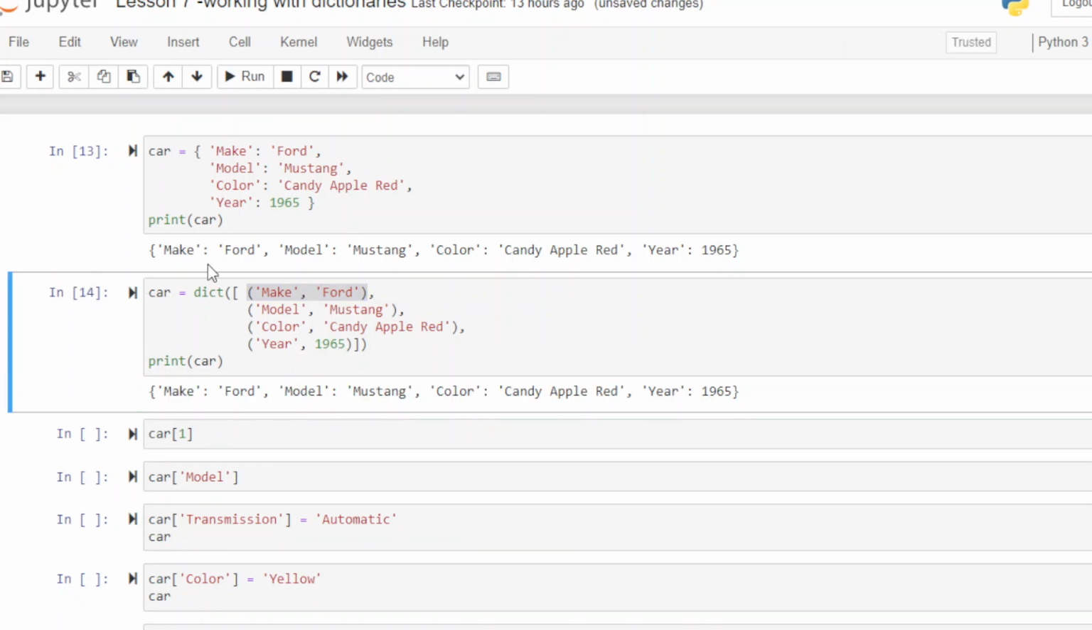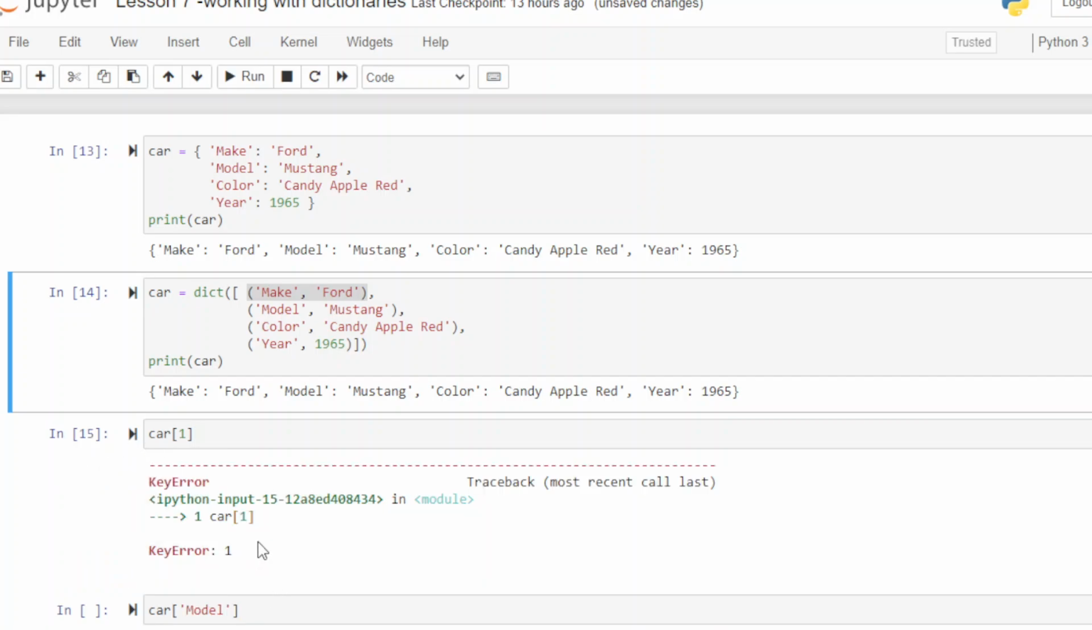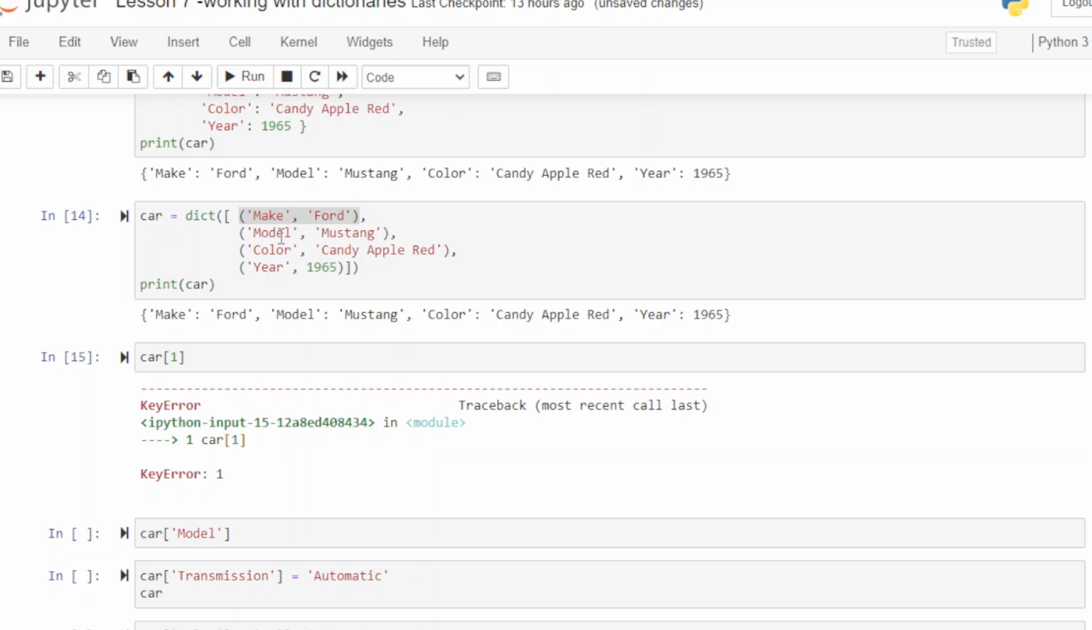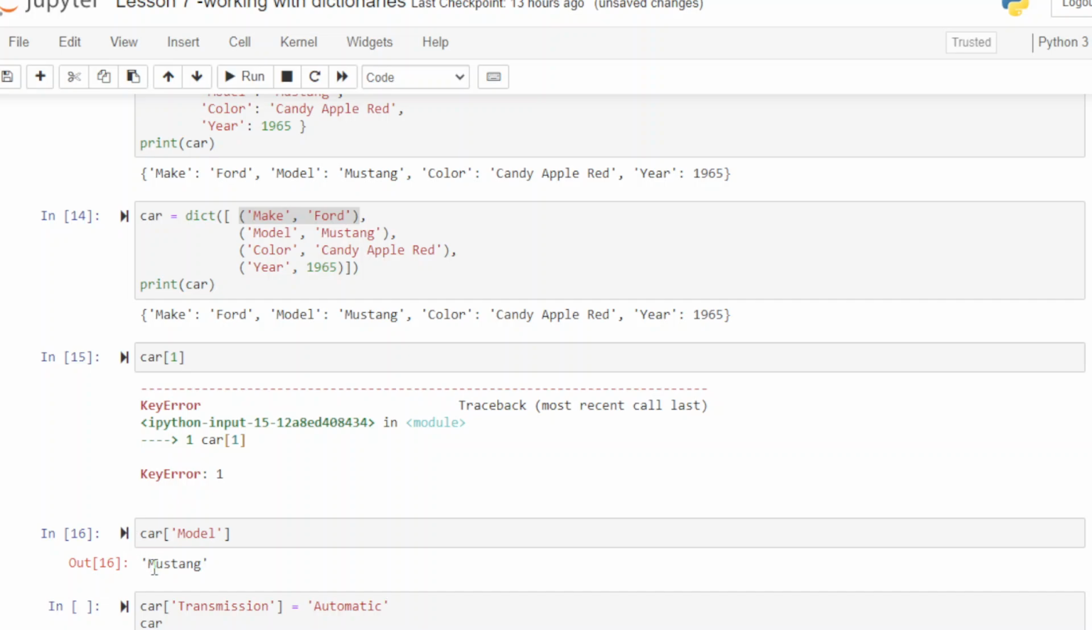One big difference between dictionaries and lists is dictionaries do not function by an index. It's going to return an error. This is by design. What they want you to do is they want you to focus on using the keys of the value. So I can call any value by calling the key. So I want to know the model of the car. I'll say Mustang.